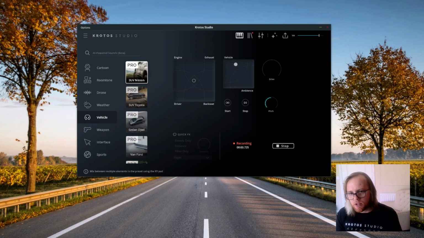The secondary XY pad lets you balance between the vehicle and the ambience around the vehicle, so we'll just demonstrate that. So full vehicle, no ambience. We'll go across to the ambience, no vehicle, so you just get that low sort of subtle rumbling, and then we bring those two together and balance it out. We've got the vehicle and we've got the ambience at the same time.